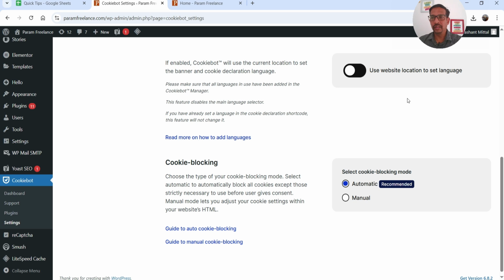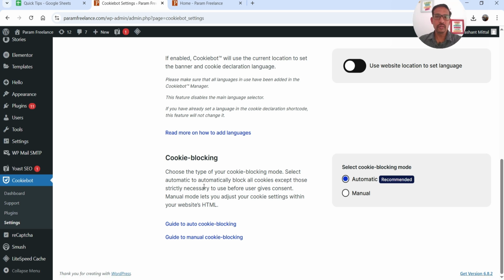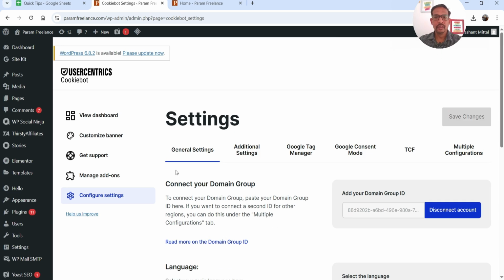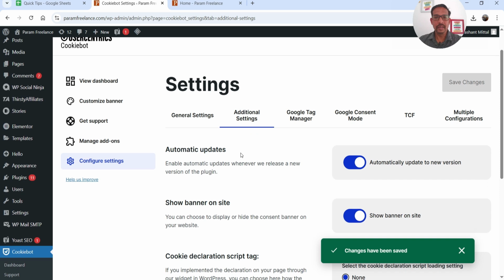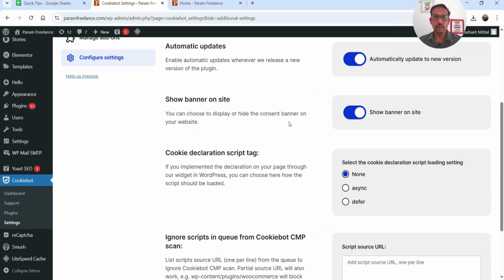Enable use website location to set the language. I'm going to keep it as it is. Cookie blocking is set to automatic, which is recommended. So I'm going to keep it as it is. Go to additional settings, automatic update. Let's enable the automatic update and save the changes. It is going to update the plugin automatically whenever there is a new version.